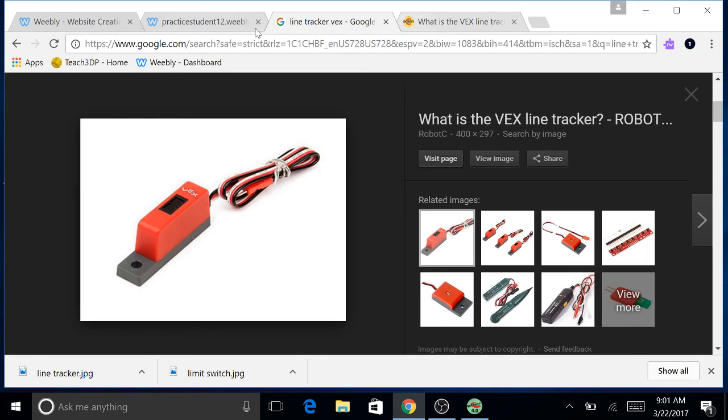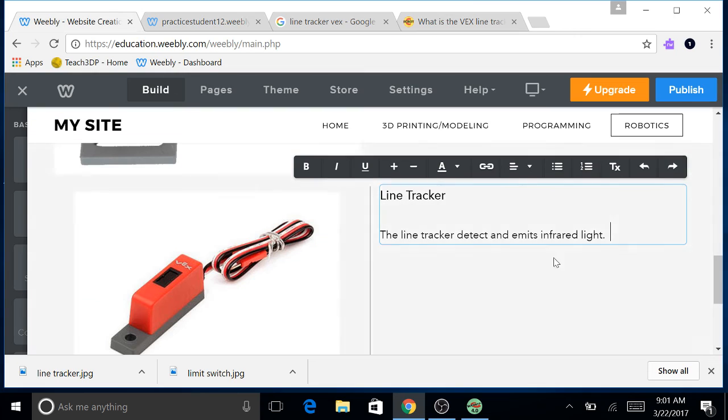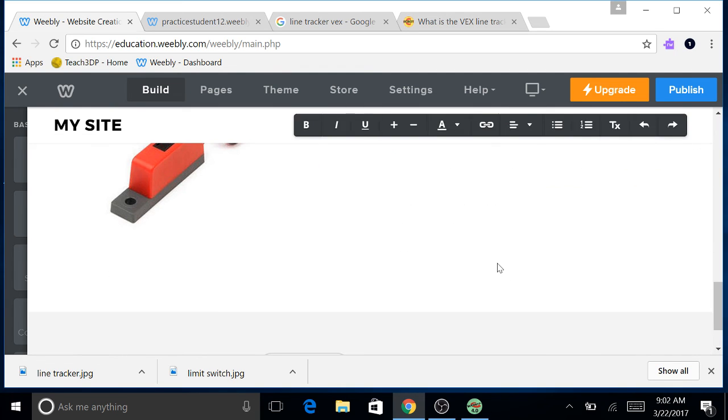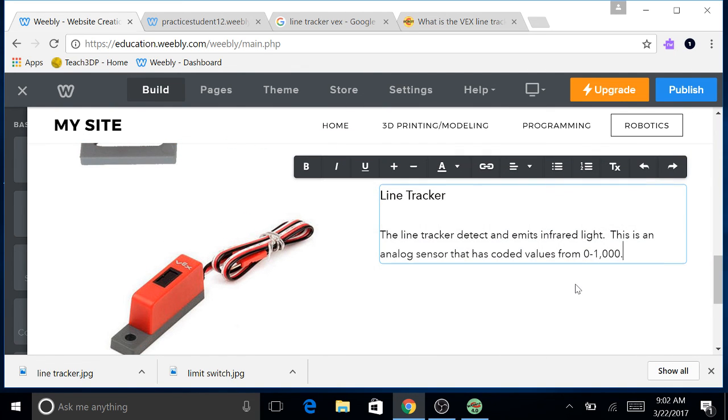Sorry, for some reason I have a little cough. The line tracker detects and emits infrared light. This is an analog sensor that has coded values from 0 to about 1,000. You might want to double check that. It's close to 1,000 or something like that.